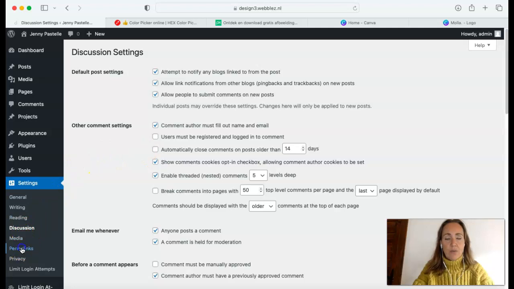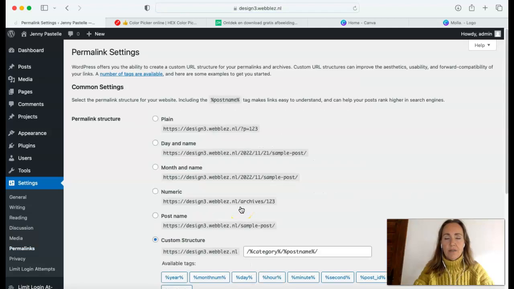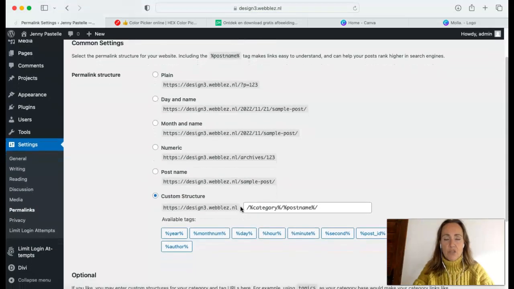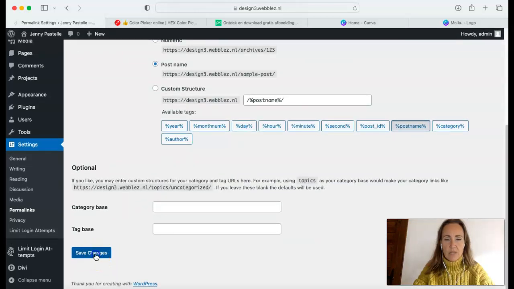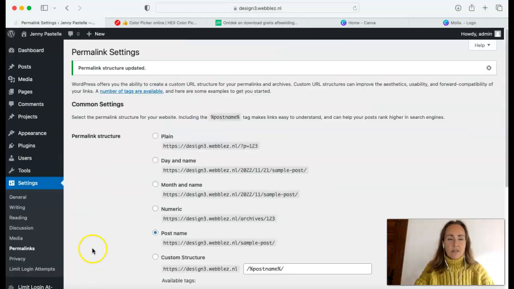And then we go to permalinks, which is pretty important that your permalink settings are right so that search engines will find you. We want this to be like this. So post name, and then we save changes. So that's it. And now we are going to make some pages, but I will do it on the front end so I can make a menu and the pages at the same time.